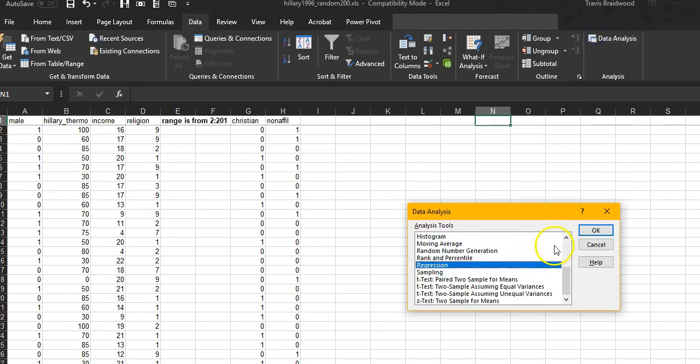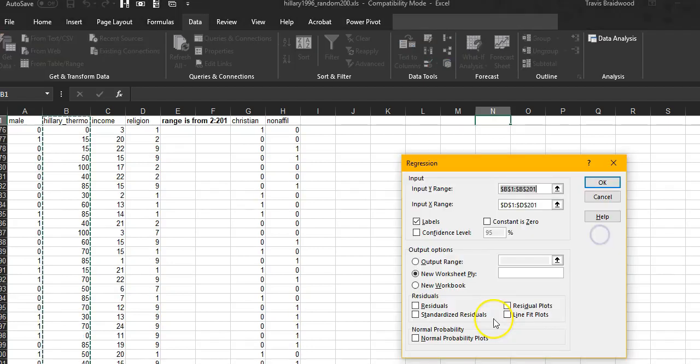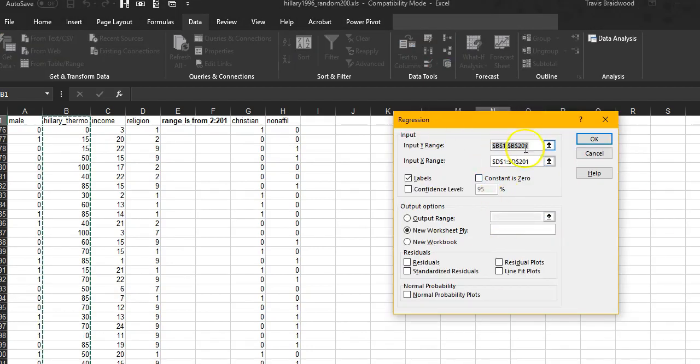So we'll go to Data Analysis. We have regression as an option all the way at the bottom. Press OK. Now remember what it asks us. You can tell I've been tinkering with this because it already has some values in here. So let's go ahead and delete all this out. We'll start with a blank slate. So this is how it looks blank.